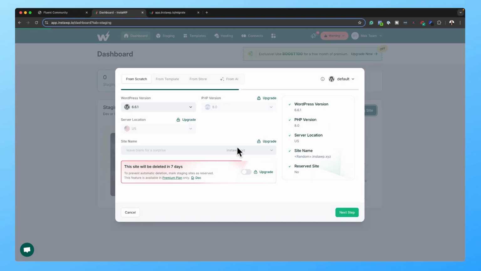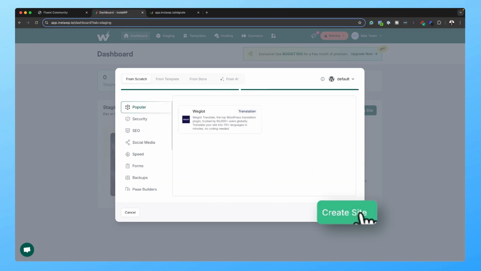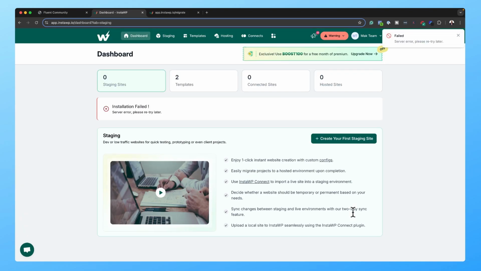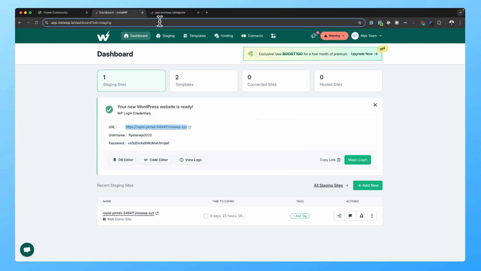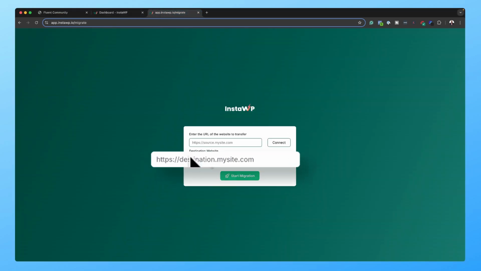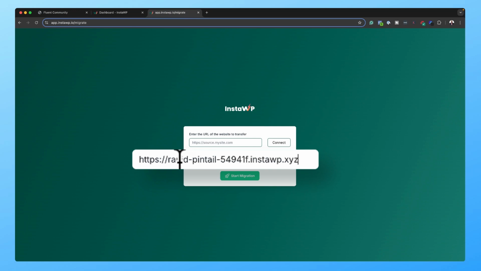So I'm going to go ahead and create my first instance. Now, as you can see here, this is my trial. So I'm going to go ahead and click on next step, and I'm going to leave everything very basic here. I'm going to go ahead and create the site. So as you can see, my demo site has been created. So what you want to do is to copy this URL right here. So I'm going to go ahead and highlight it. I'm going to copy it. And then we're going to come over here to our migrate tool. Now this is the destination site. This is where I want to move my site from a different company onto this one.